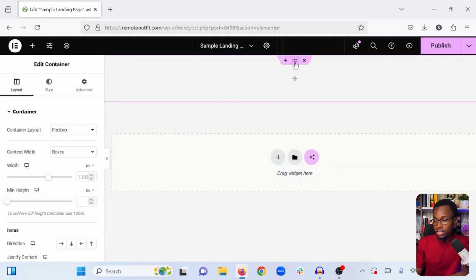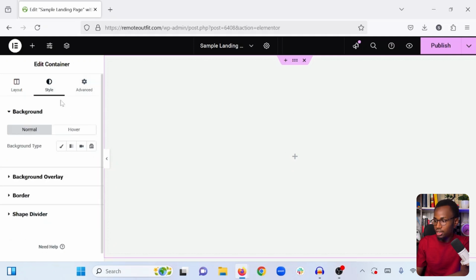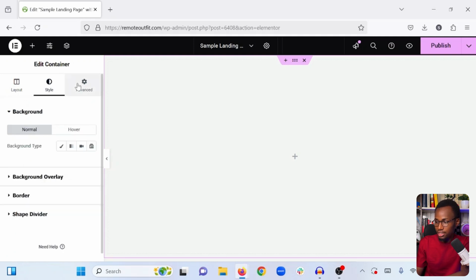I'm going to start making changes to this container. The first thing I will do is change the height of the container to something like 500. Okay, and in order for you to be able to see the changes better, I'm going to start by adding a background to this container. This is the layout section. We are going to make some basic changes to the layout. And this is the styling section, and this is the advanced section.